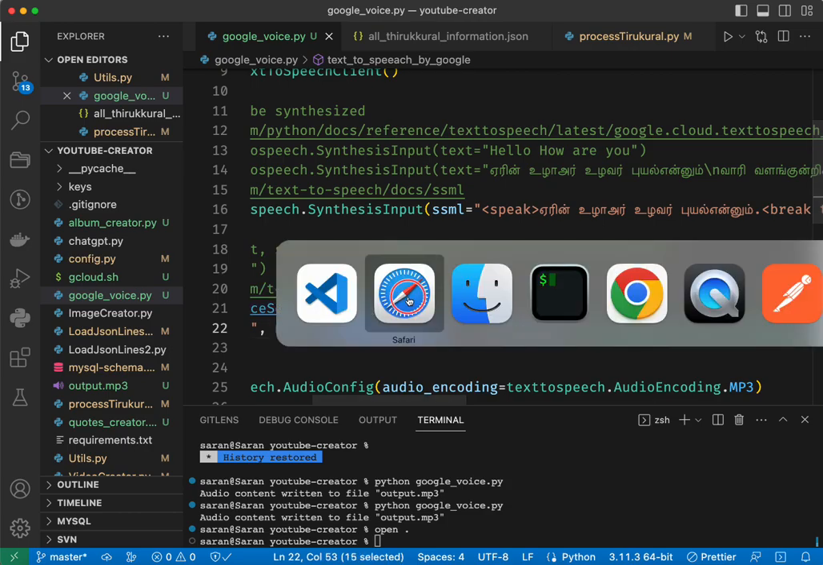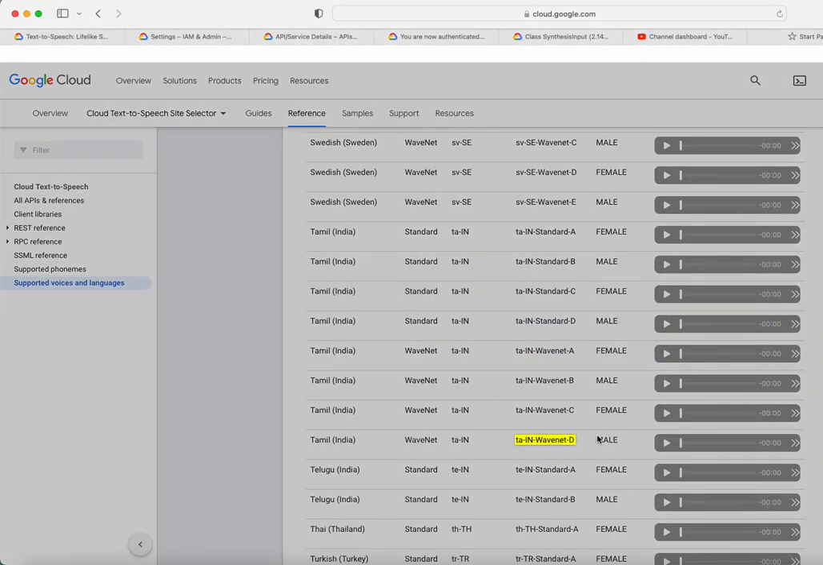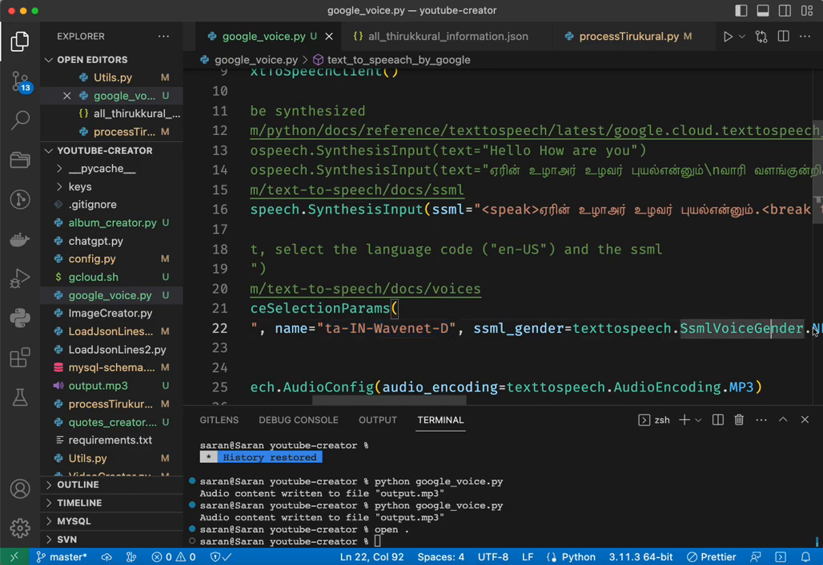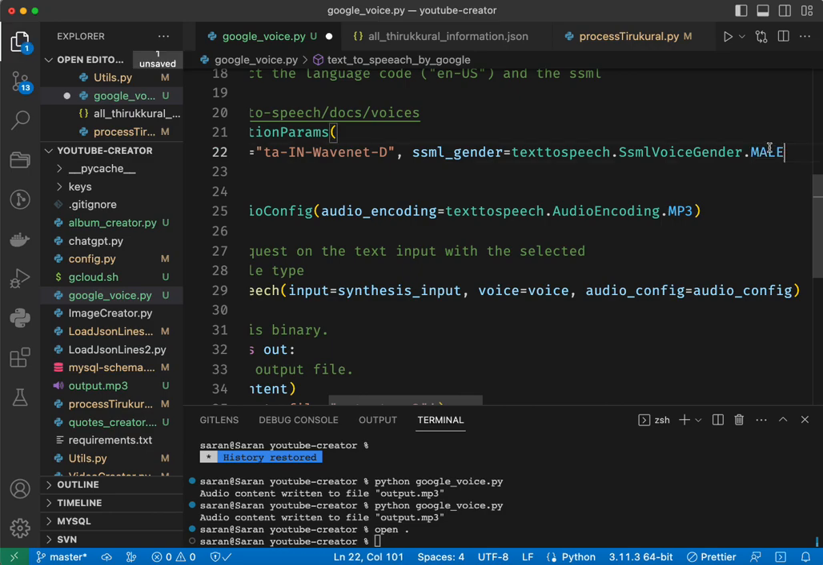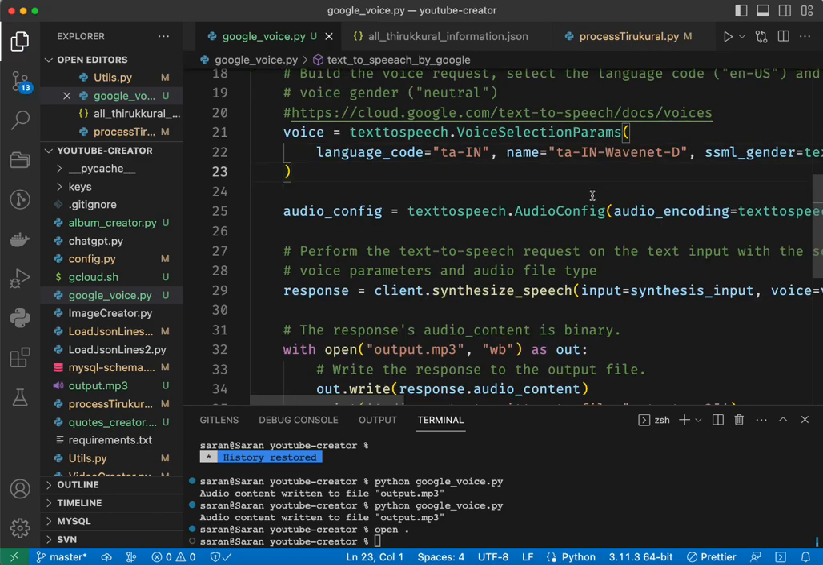So I just explored the different options. This is basically a male voice, I'll put it as male. Again, I tell you this is not really required. For documentation purposes I put it here.